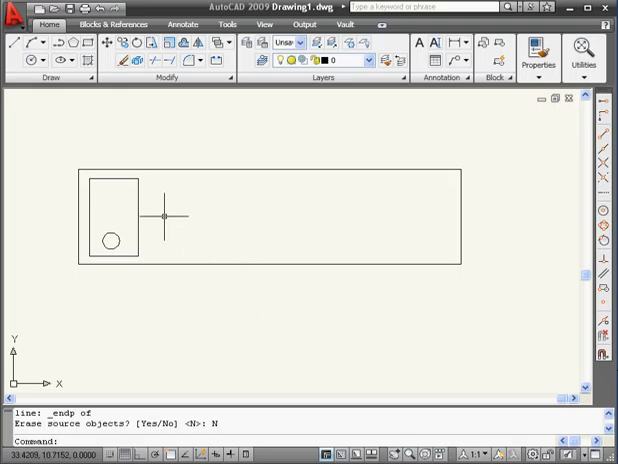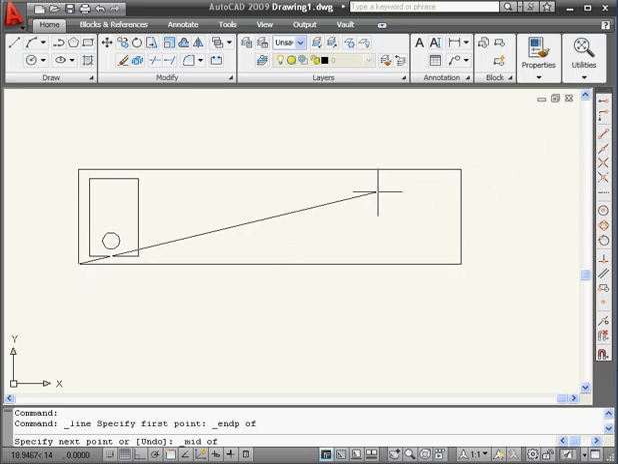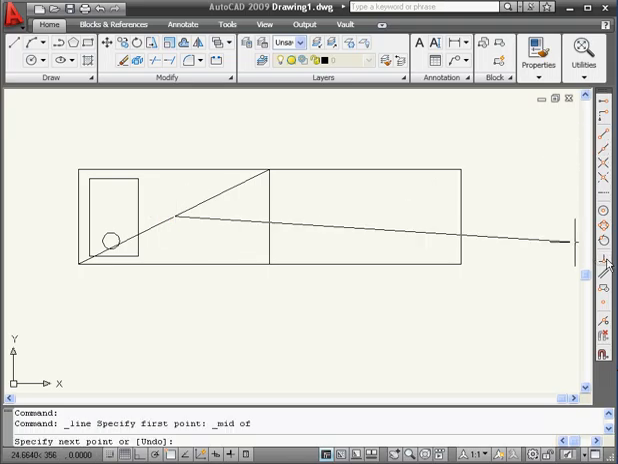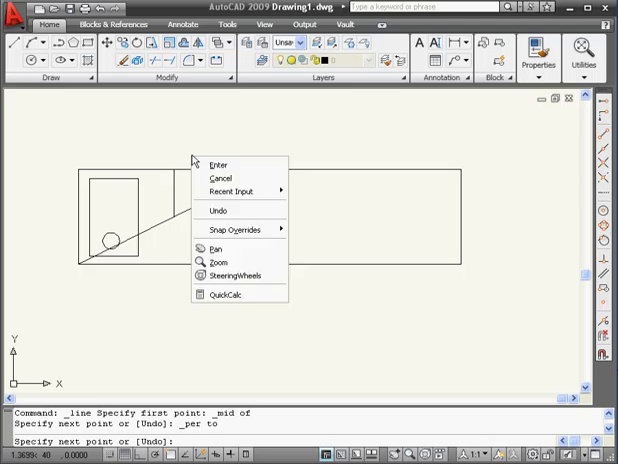Here I'm going to create 4 copies of this circle and rectangle within this larger rectangle. First thing to do is create some support geometry. Activate the Line tool, Snap to End, select here, Snap to Midpoint, select here, Snap to Midpoint again, right-click and enter. Let's create one more line, Snap to Midpoint, and Snap to Perpendicular. Right-click, enter.